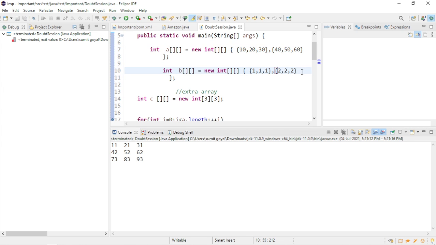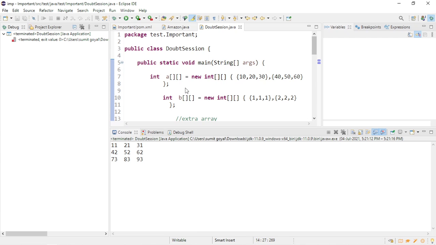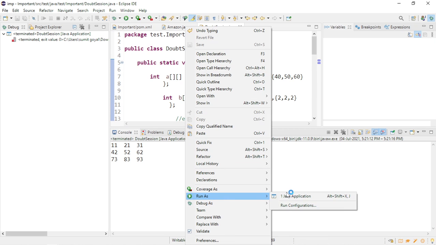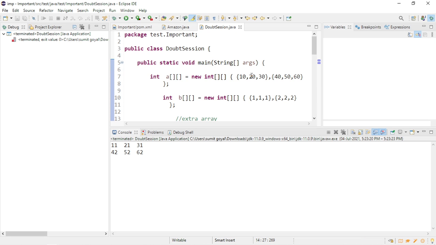So here I have made 2 rows and 3 columns. But here also you need to specify that I am having 2 rows and 3 columns. Otherwise it will not be able to store properly and it will throw an error. So if I run this, let us see what will happen. You can see again 11, 21, 31, 42, 52, 62.